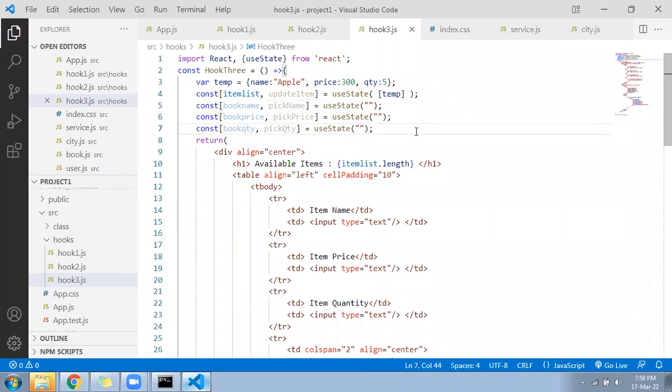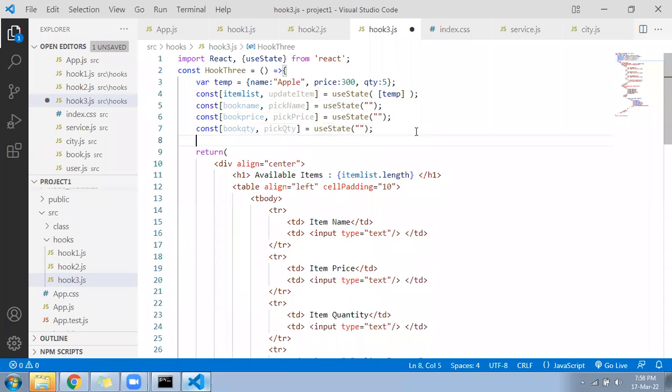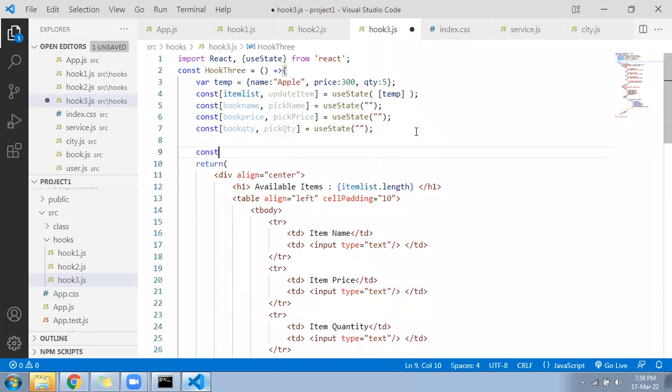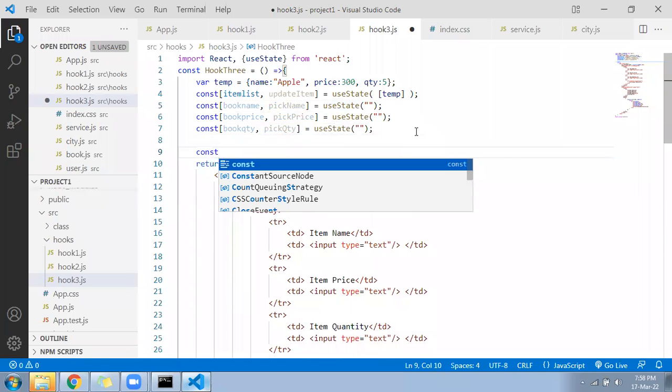Now we have to write a function, const save. Write here a method.